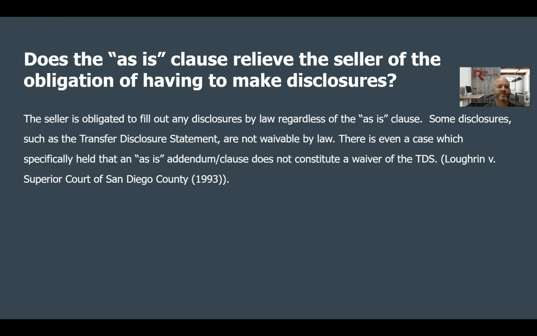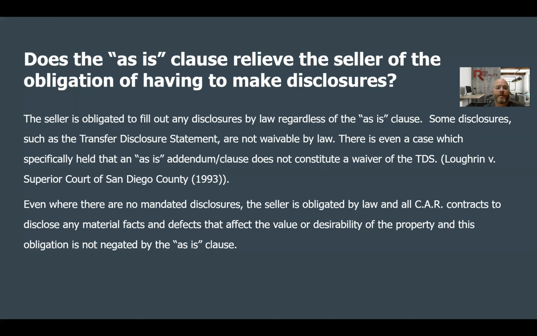There's even a case which specifically held that an as-is addendum clause does not constitute a waiver of the TDS. So that's already been tried. Even where there are no mandated disclosures, the seller is obligated by law and all C.A.R contracts to disclose any material facts and defects that affect the value or desirability of the property. And this obligation is not negated by the as-is clause.